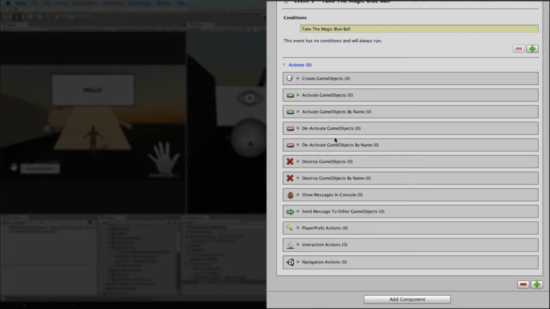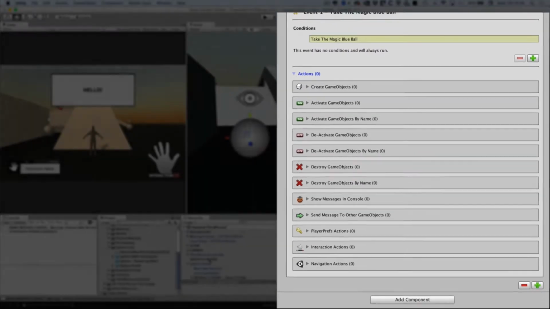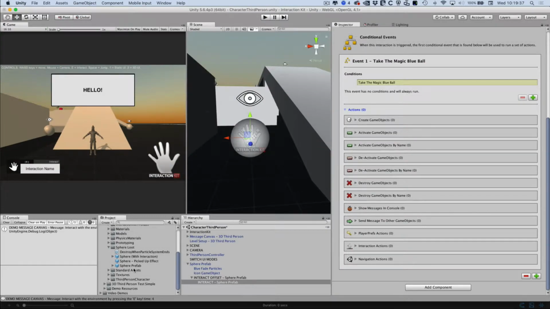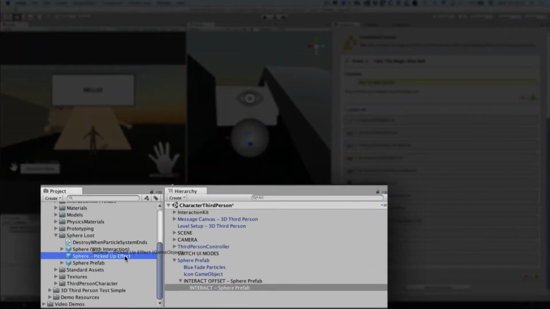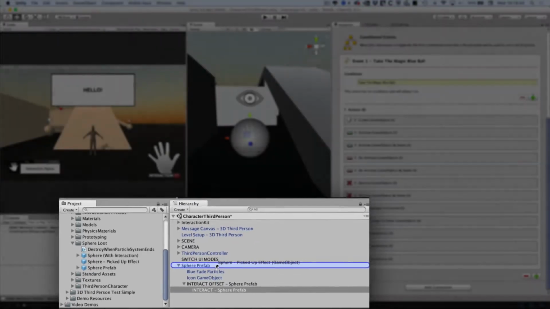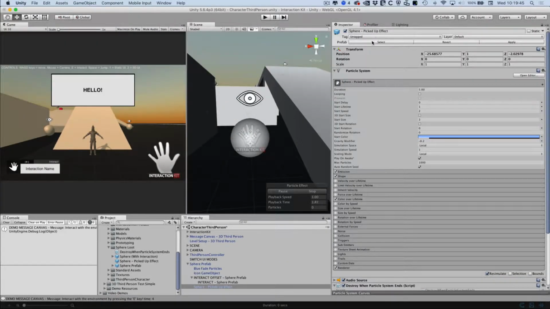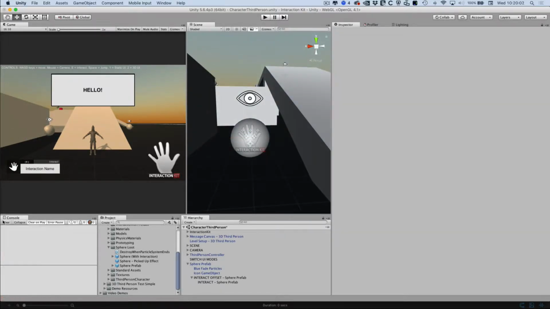The first action we want to do is create a game object. Just to show you what I mean, I have another particle effect here, and if I bring it into this one to put it in the same place, and simulate that, it's kind of a big explosion of blue cloud, and that's what we're going to use to tell the player that we've picked it up.